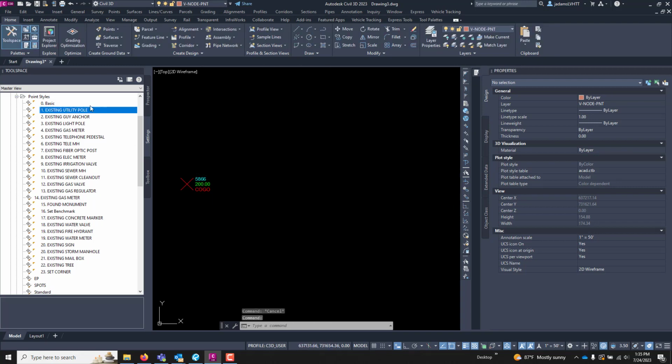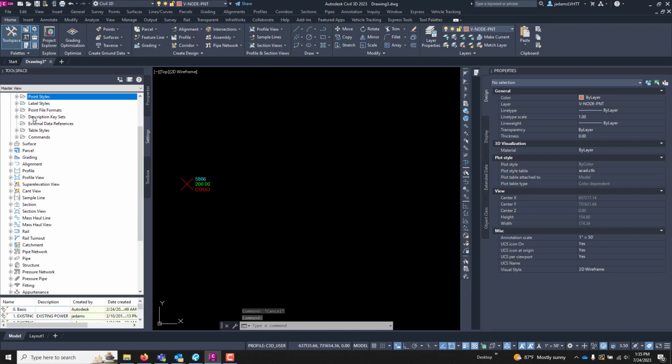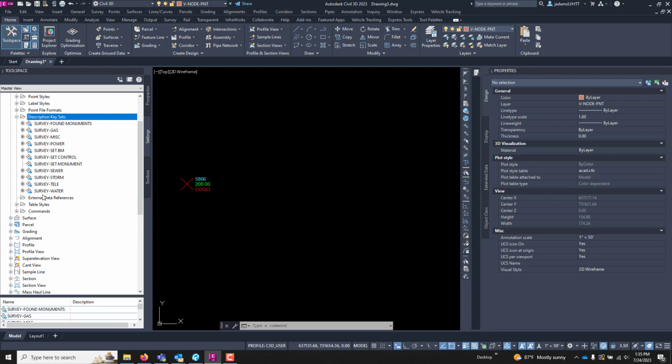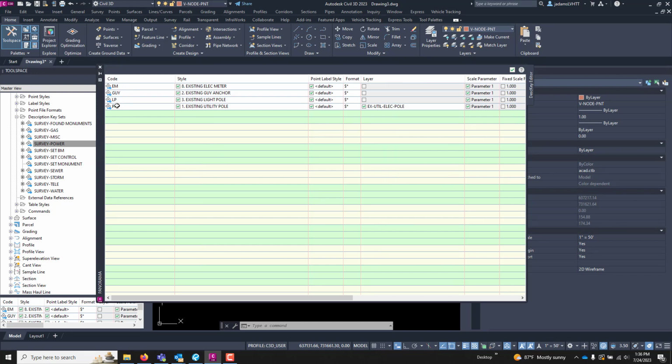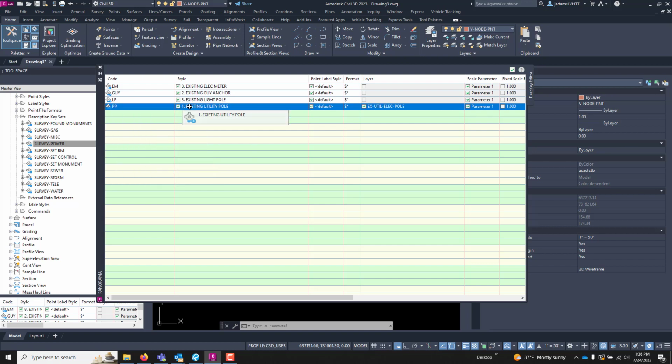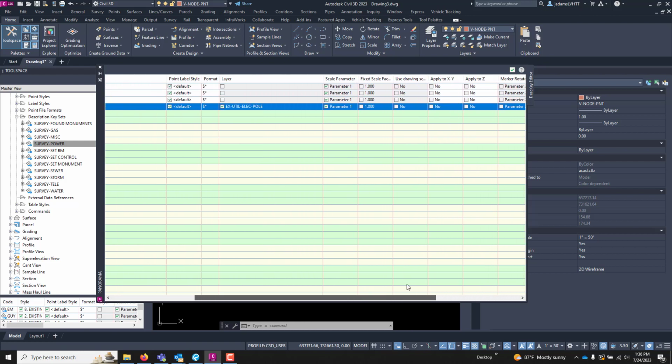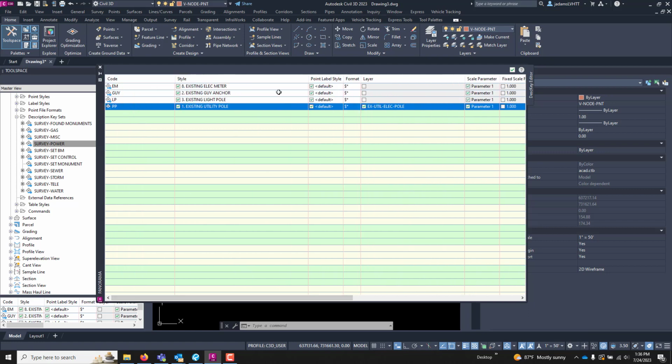Now, description keys are what's used to tell Civil 3D to use a description to apply a style. So for our power pole example, I'll go to Edit Keys, and I can see that if they put PP as their code or descriptor, it will use the existing utility pole, use the default label style, and an overridden layer if I want to. The scale and format, all this can be controlled at the code level.